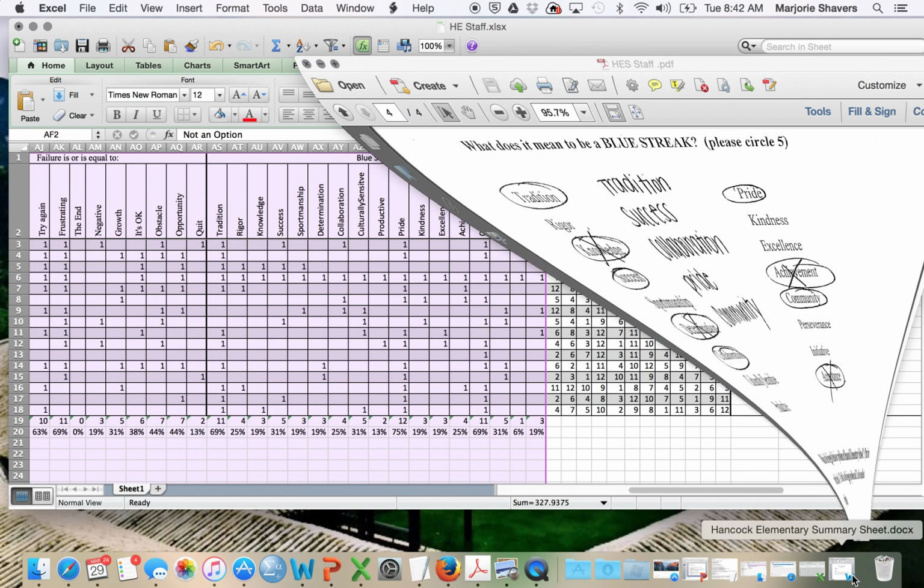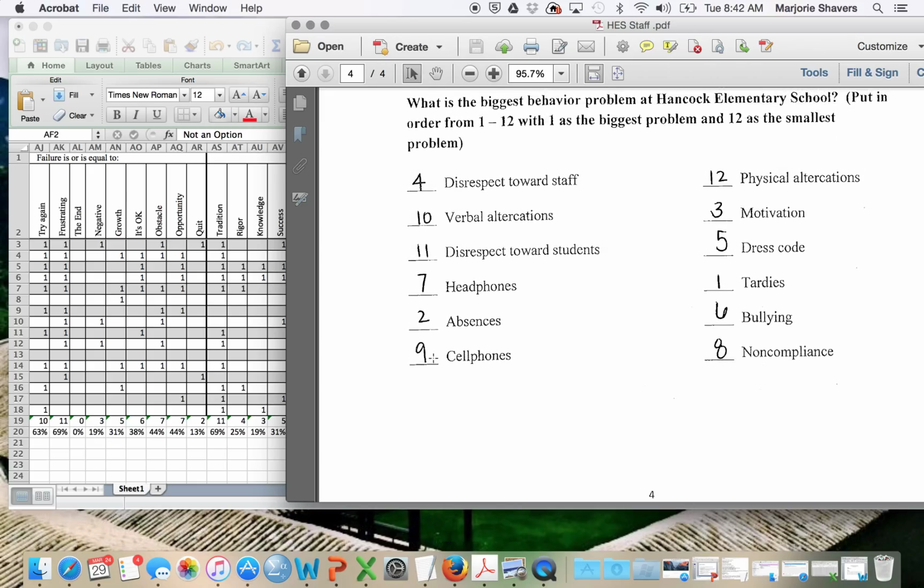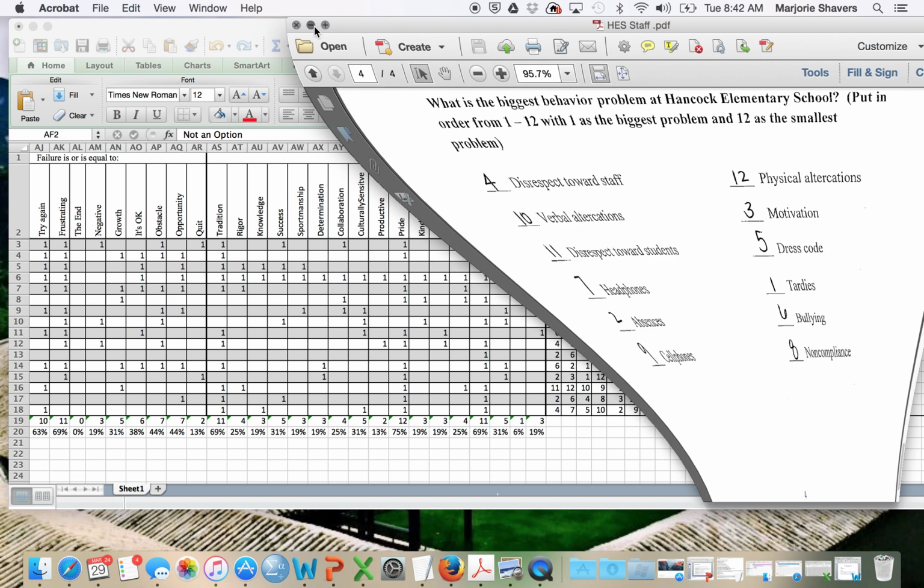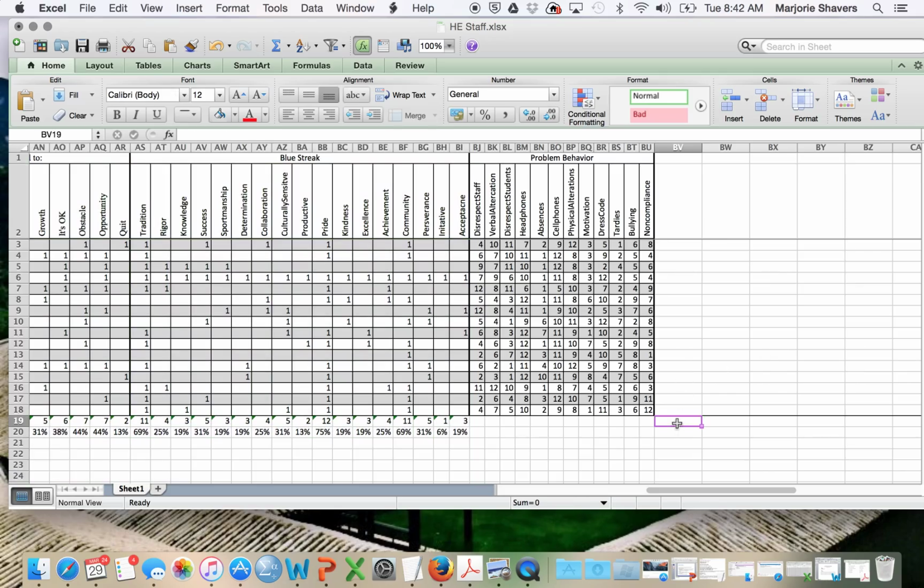Now, the problem behavior, if you remember, we got numbers. This is the only thing that is used in this manner. So there are a couple of things that I can do to check the data. We're going to go through and see what 1 plus 2 plus 3 plus 4 plus 5 plus 6 plus 7 plus 8 plus 9 plus 10 plus 11 plus 12 equals. And it equals 78.